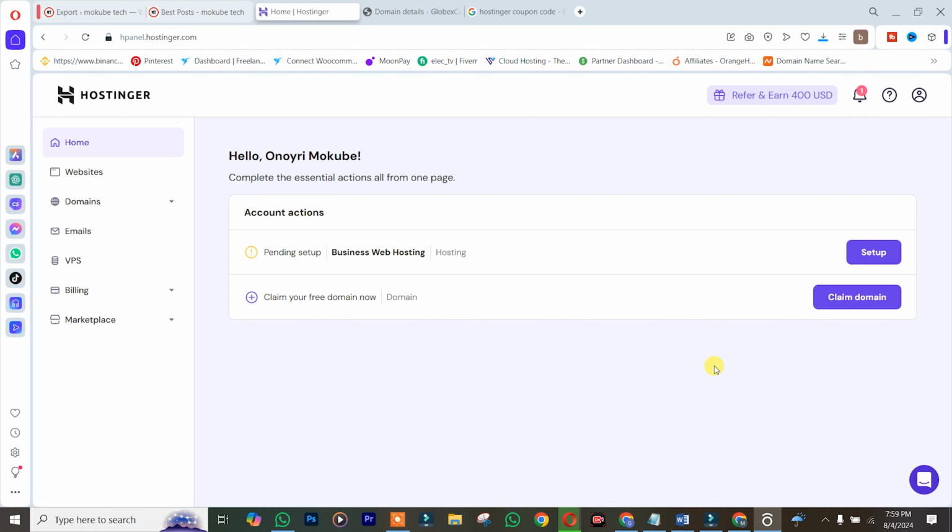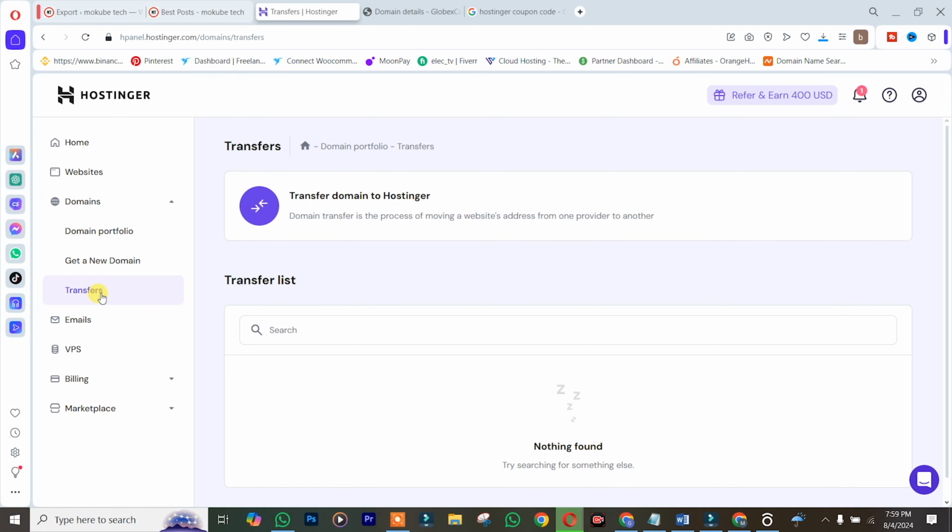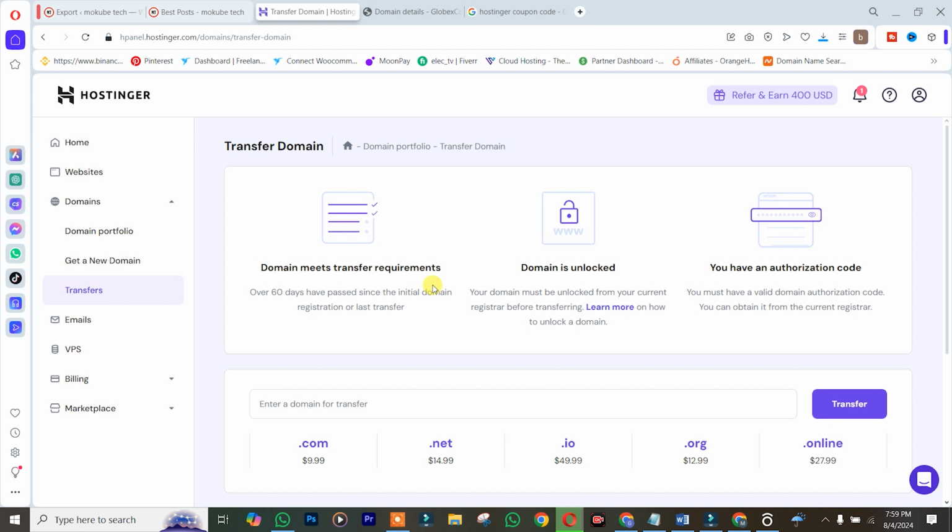So let's get started. Once you purchase your Hostinger hosting plan, you simply need to log in, after which you click on Domains. After that you click on Transfer. Then you're going to say transfer domain name to Hostinger. Click on it. You simply need to insert the domain name which you want to transfer.